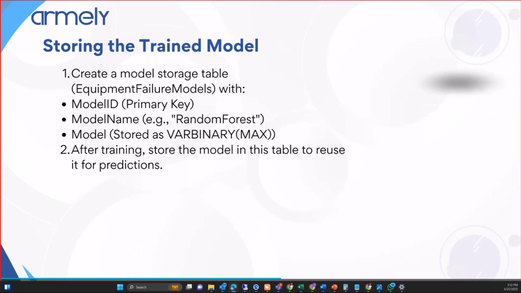And then in our case, for the equipment failure, we'll actually show you in an actual demo how after all this training, you just need one line of code to call the model, and then you can test with your data.